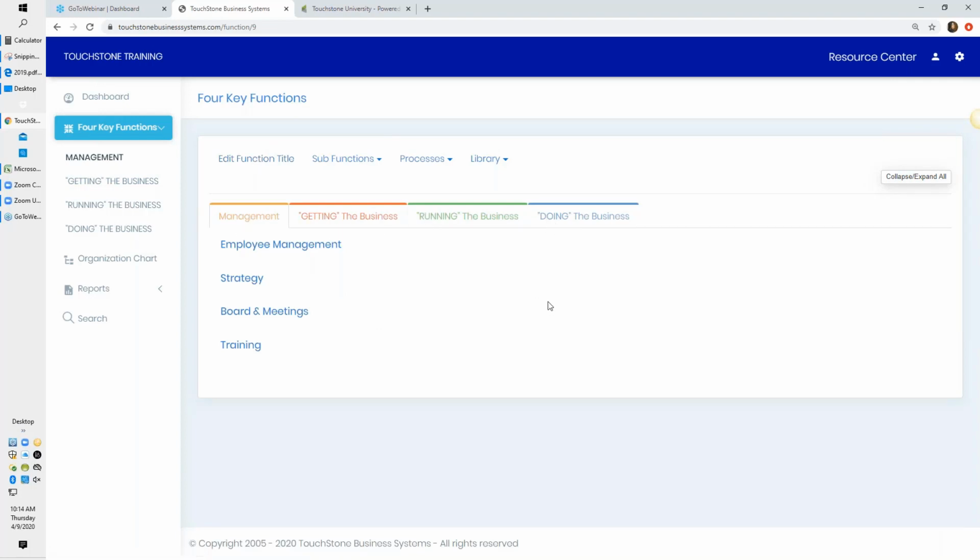What I would suggest is that you keep the general themes of the 4 key functions, those 4 areas of your business, because there's only 4. So if you were to call this sales and this advertising, well, you're going to run out of functions. So change the terminology if you want to, but keep them the same theme.